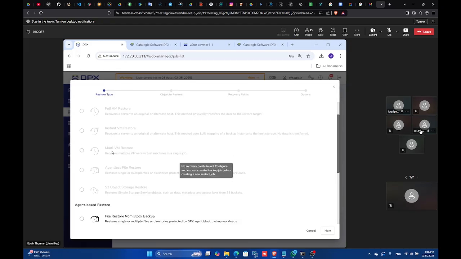And next is the multi-VM restore. This has a capability for when you have a number of servers, let's say you have 10 different web servers, and there was an impact where all of these servers are not accessible. You can use this single job to bring up all 10 machines, and everything will restore in a single job. Okay, that's when we use the multi-VM restore.